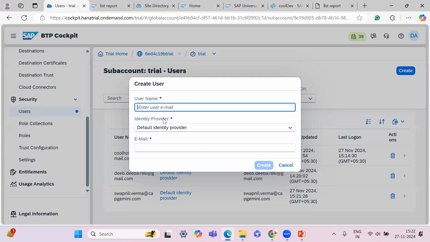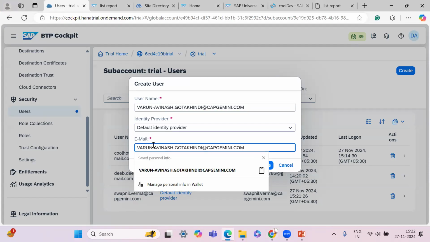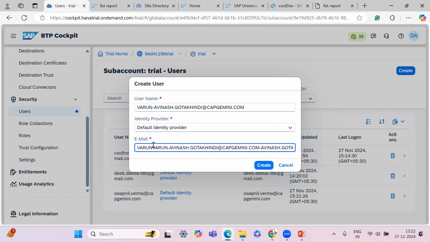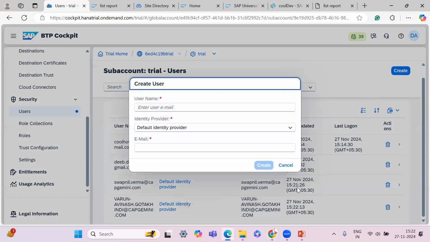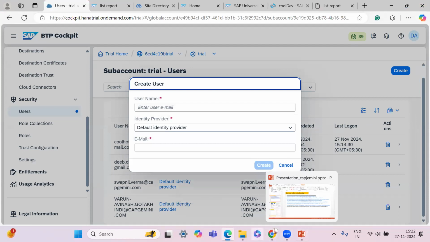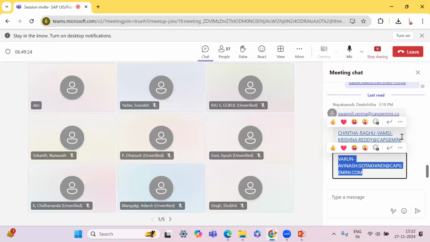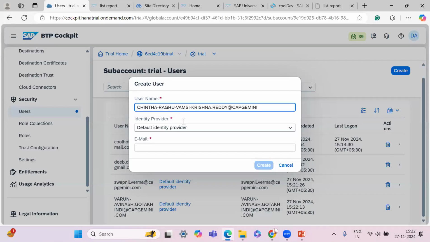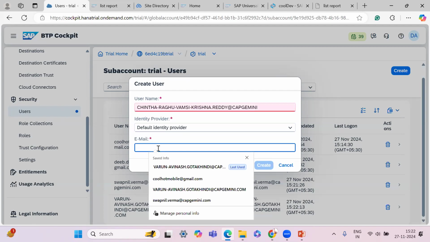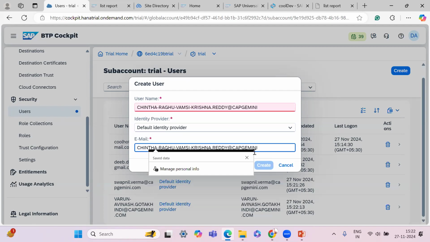Varun. Okay. Again, the same thing. Varun Avinash. Okay. Create another. And last one. Add that one. Capgemini. Username. This one. Yes. Invalid email address.